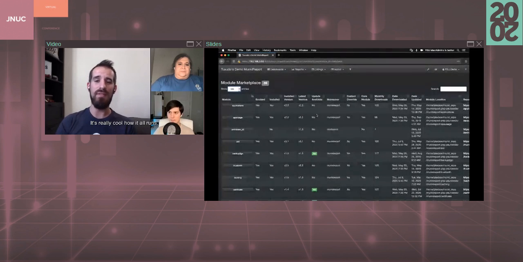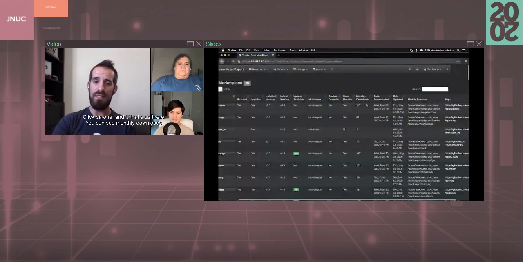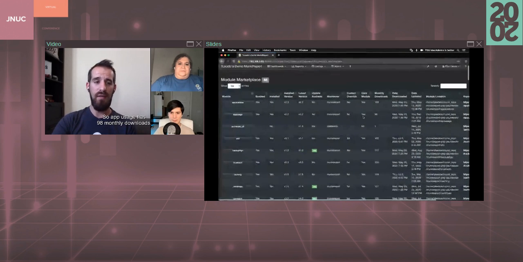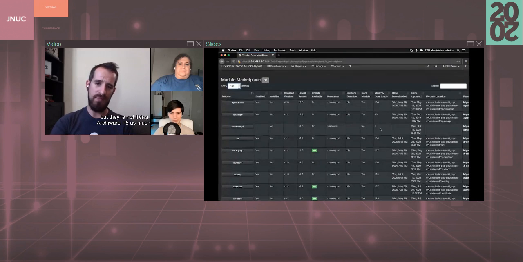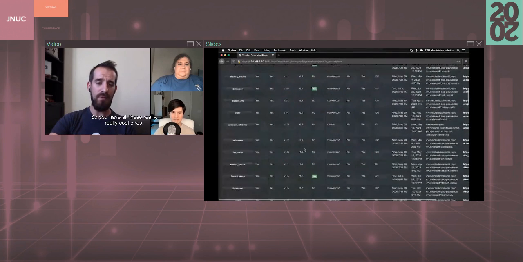It's really cool how it all runs. And we can see the different repos where they live. So we can click on one and it'll take us there. We can see monthly downloads. So app usage has 98 monthly downloads. So people are liking app usage, but they're not liking hardware P5 as much, maybe because they don't know about it or they just don't need it. But we can see here, update is available for backup to go from version 1.2 to 1.3. So we have all these really, really cool ones.